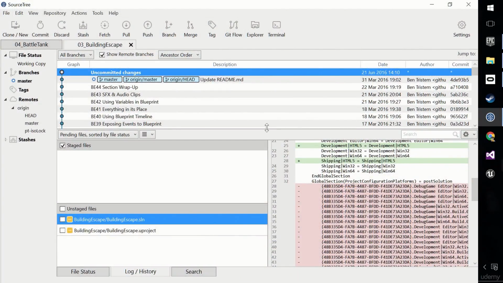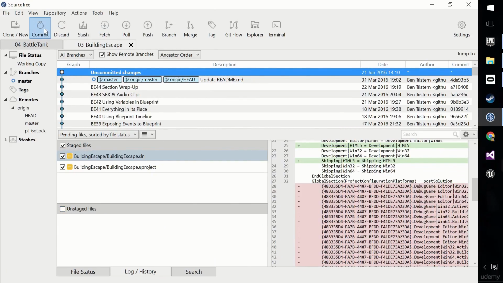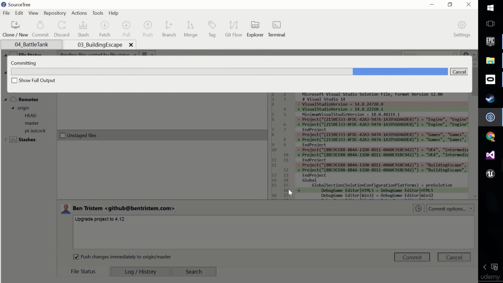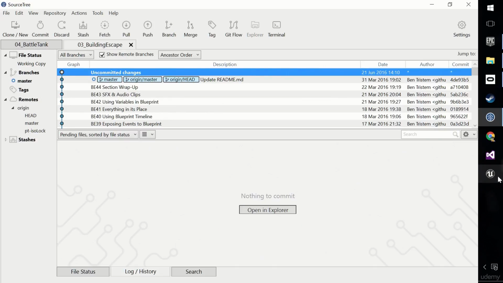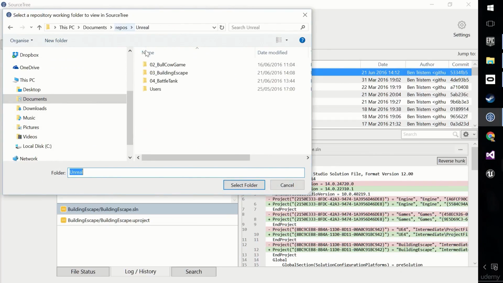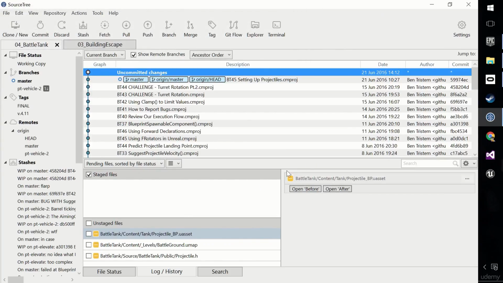I'm going to close everything up. I already know what my commit message is going to be, so I stage my changes, go to commit, there it is, ready to go, and I'm going to push that up to Origin, which means I've connected to GitHub and I'm just sending it to the cloud. And that is that. That is that project updated. Fantastic. So now let's open the next repository along, which is going to be the battle tank, because Bulls and Cows was not an Unreal project, if you remember.